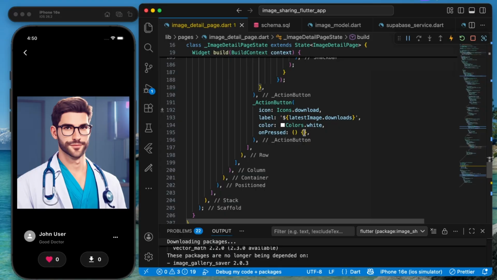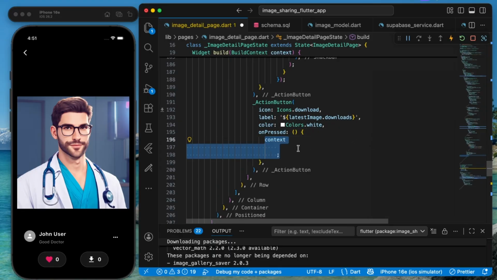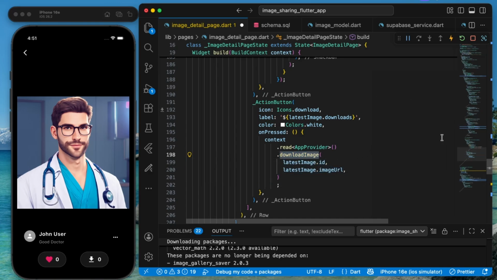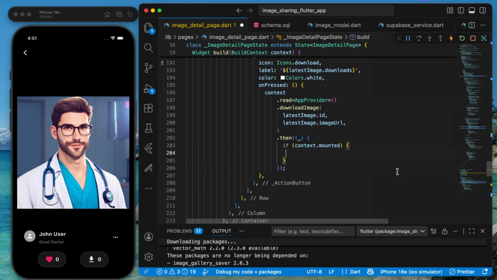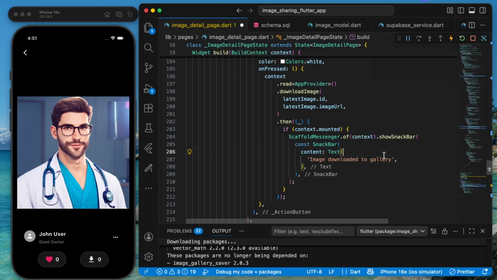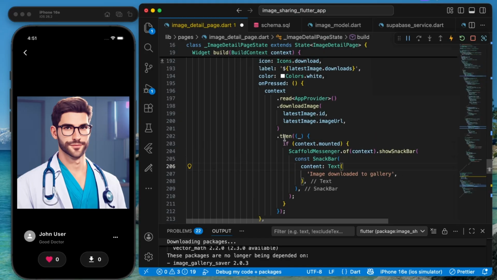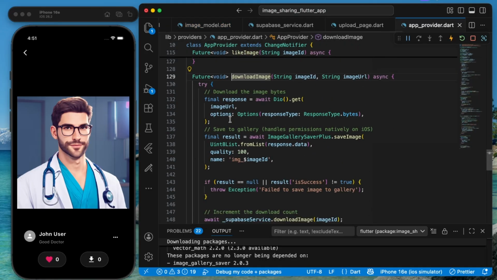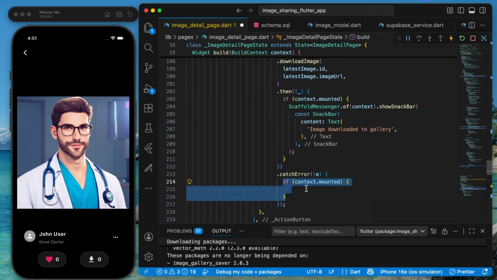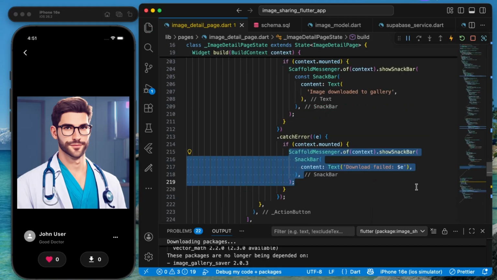Similar to this, inside our download button, we'll also call context.read<AppProvider> and call the downloadImage function that we have recently written, passing the image ID as well as the image URL. Then we can check if our context is mounted or not. If our context is mounted, we'll show a snack bar with the text "Image downloaded to gallery", because after this function is called, it will either download the image to the gallery or it will throw an error. If we have any error, we'll check if context is mounted or not. If context is mounted, we'll just show a snack bar "Download failed".